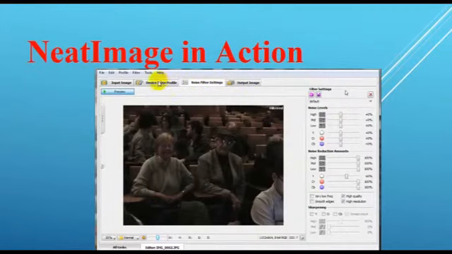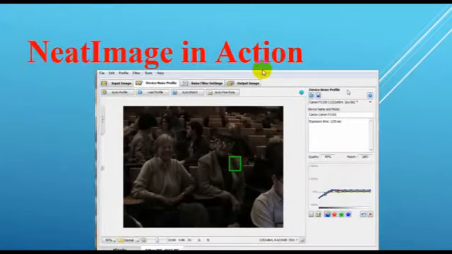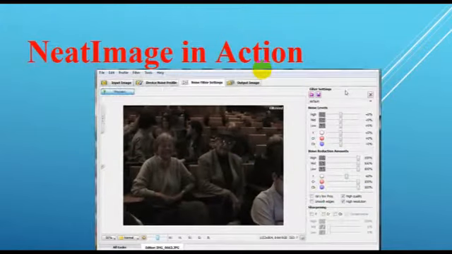But the program is very, very simple. Again, you input a picture, you take a sample by drawing a rectangle, or you use one of the profiles, and then you tweak with the controls on the right, and the controls on the right usually are 100%. Now, there are different levels of noise. The high noise means you can really see graininess.